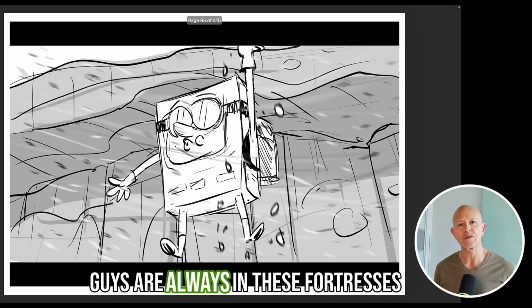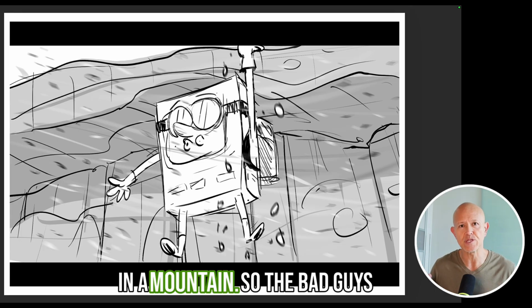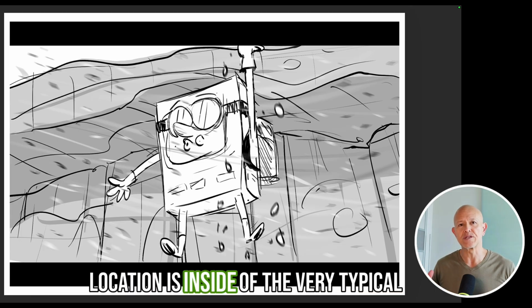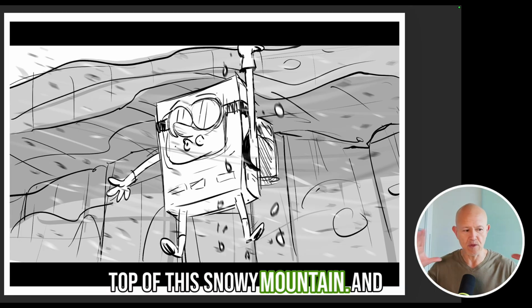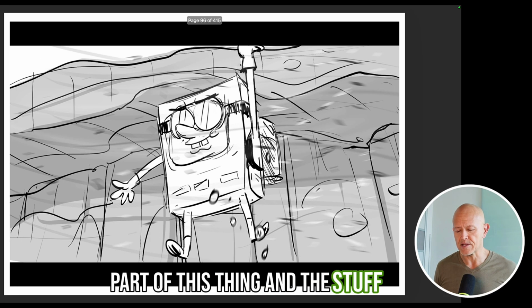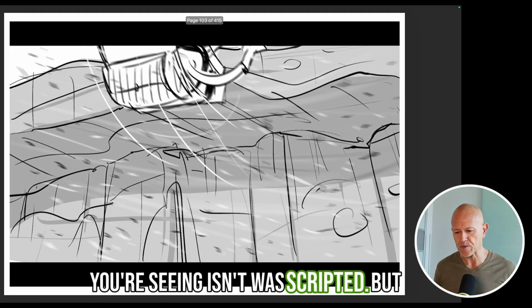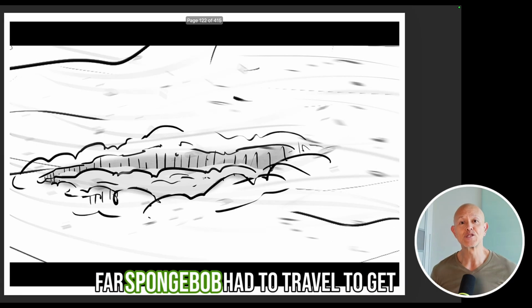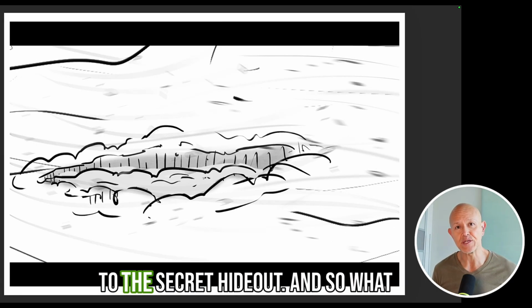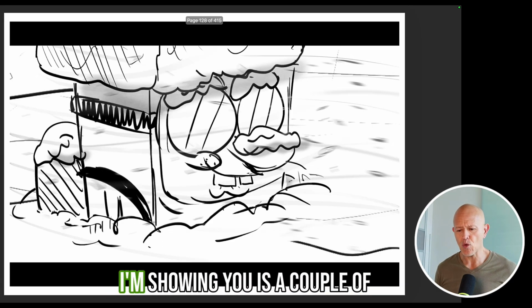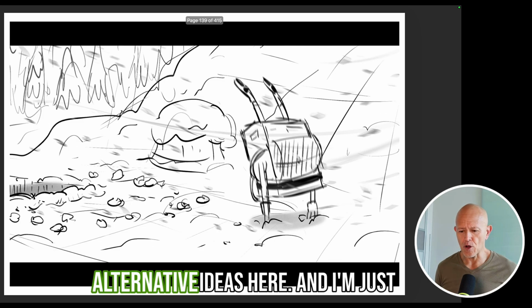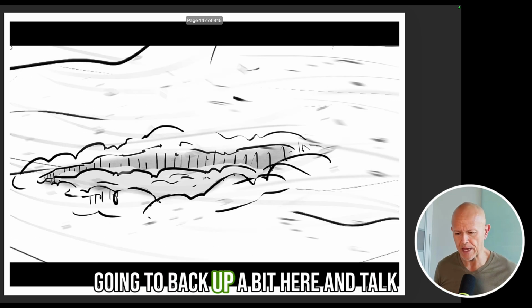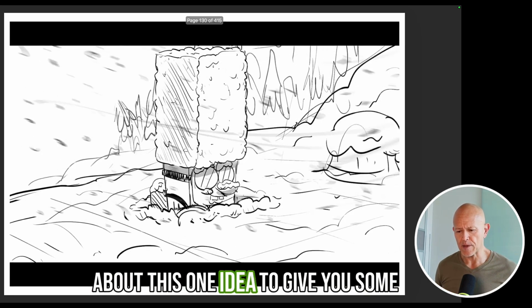And the bad guys are always in these fortresses in a mountain. So the bad guy's location is inside of the very tippy top of this snowy mountain. And part of this, the stuff you're seeing wasn't scripted, but it's just showing how hard and how far SpongeBob had to travel to get to the secret hideout. And so what I'm showing you is a couple of alternative ideas here.